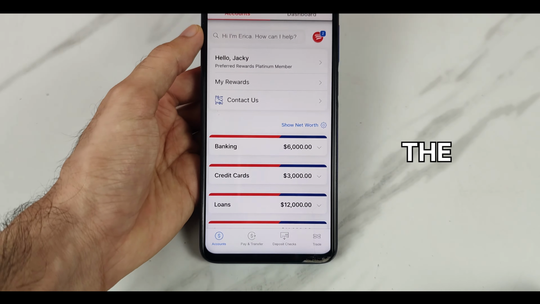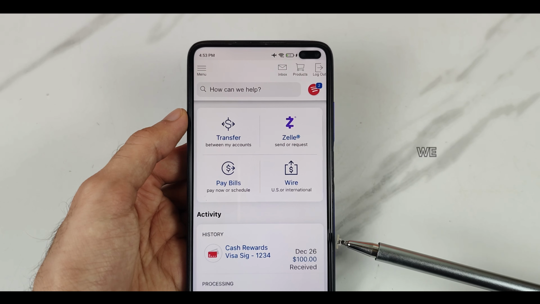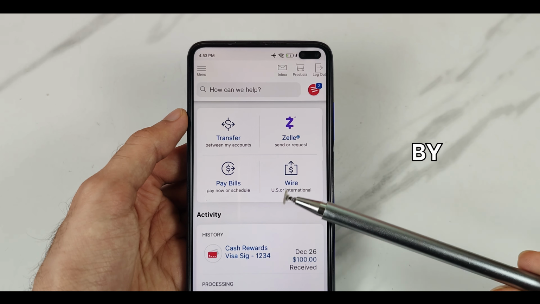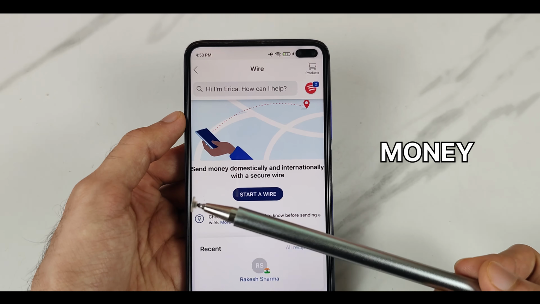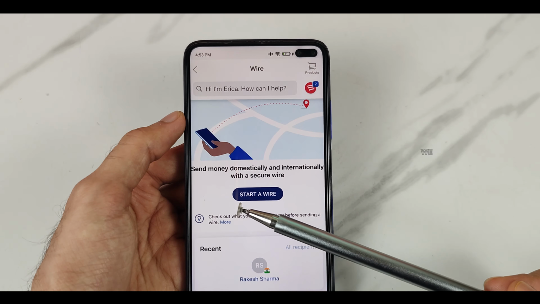Open the app and in the bottom you have to click on pay and transfer. Multiple options are available here. We just need to click on wire. By the wire transfer you can transfer money domestically and internationally both. So we have to click on start a wire.